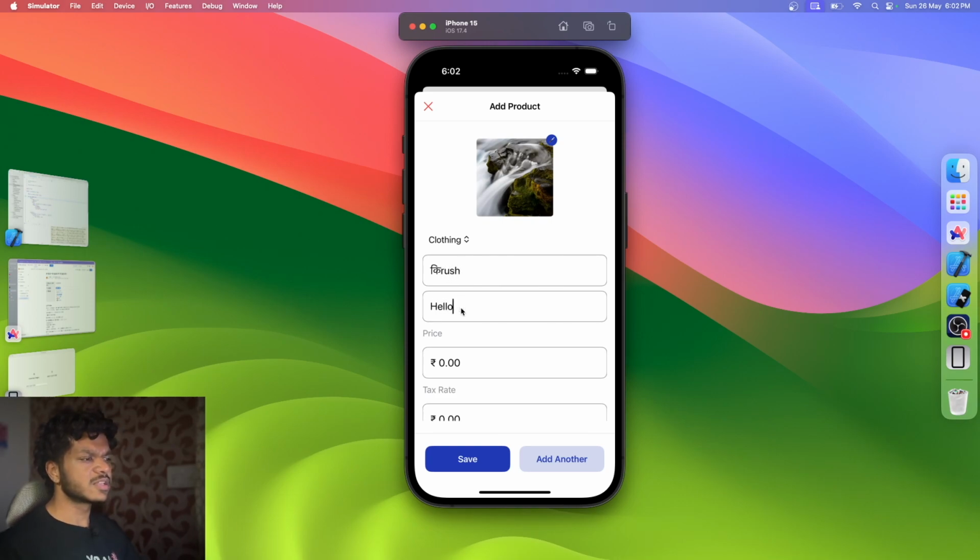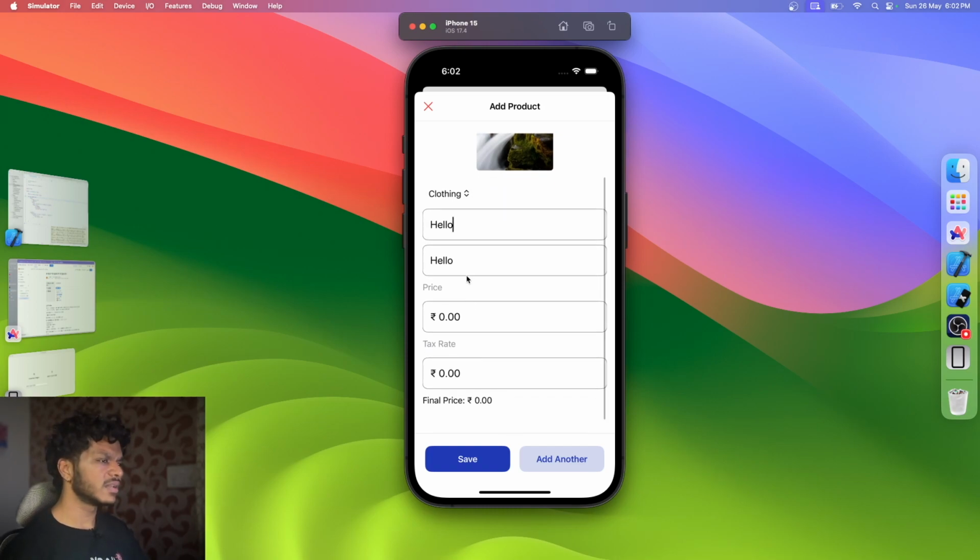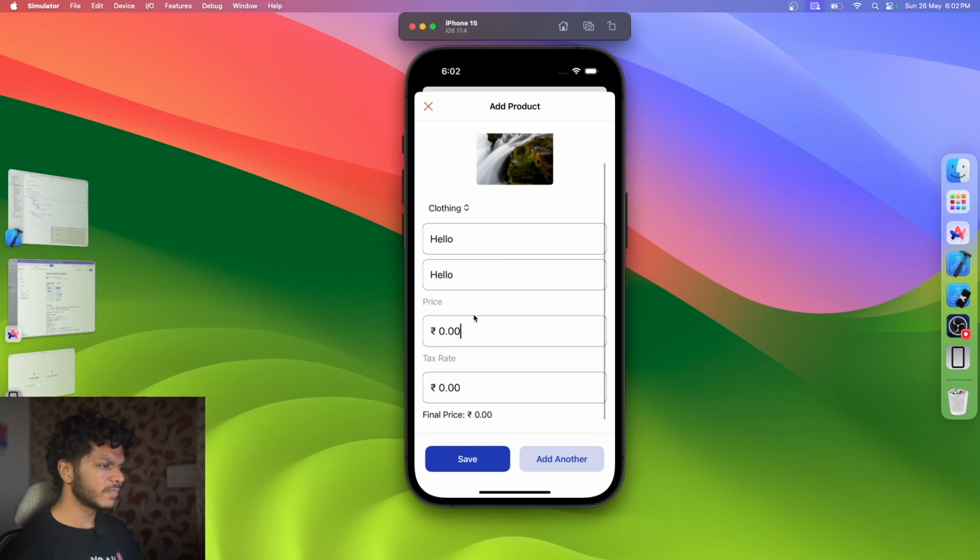Description again. This won't go into the API, but it's nice to have, and I've just put it here in case we do integrate it later on in the API. We do need a description for a product. We'll have a price, and it's 200, and we'll have a tax rate, let's say 10%. So we have a final price of 220.